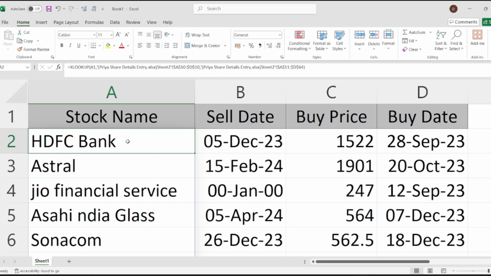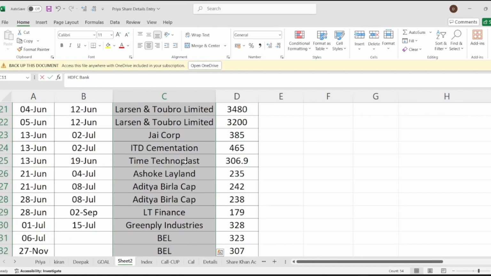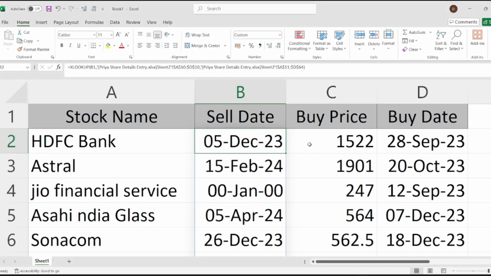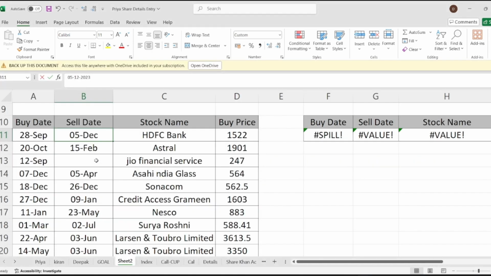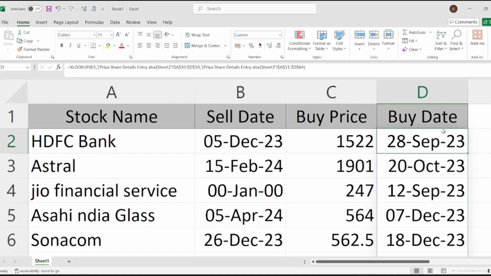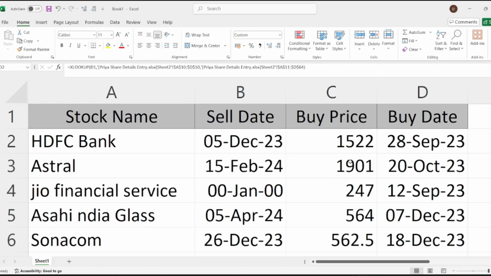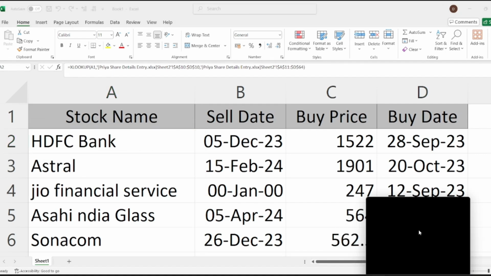like stock name HDFC, 5 December sell date. We can cross-check with that sheet. HDFC is the stock name, 5 December sell date, 5 December sell date, buy price 1522, buy price 1522, and buy date 28 September 23, 28 September 23. So it basically works here. Thank you. Keep learning.